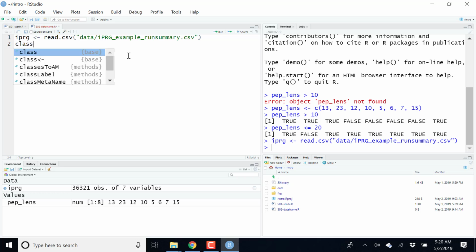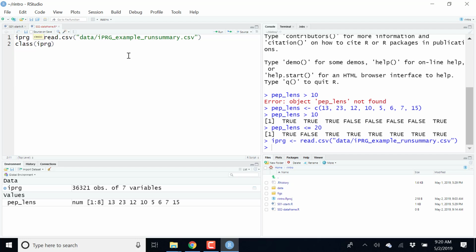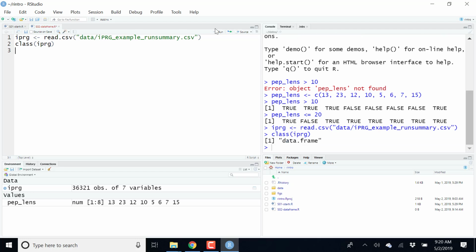And so if I now look at the class of this variable, class of IPRG, it tells me it's a data frame. So a data frame is the R equivalent of a spreadsheet, if you want. So could I just have a show of sticky notes if you manage to read that file into a variable called IPRG, for example, or something else, and if not, we're going to come and help you finish this.